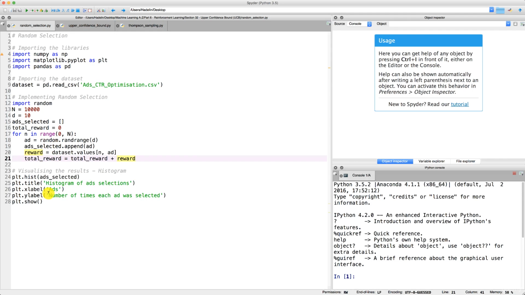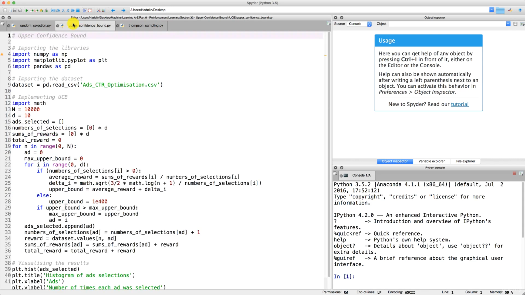And of course, when we plotted the histogram, every ad was selected more or less the same number of times. And then we tried another algorithm, which was the upper confidence bound algorithm, and there we got much better results. Not only did we manage to almost double the total reward, because we got a total reward of 2,178, so almost double what we obtained with the random selection.